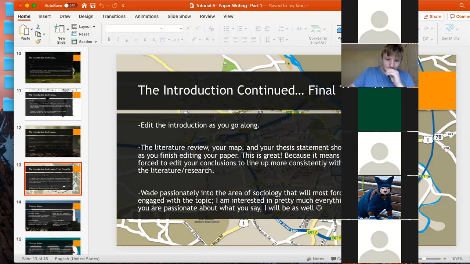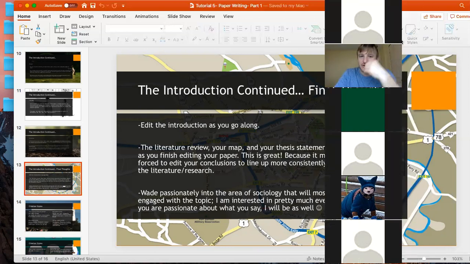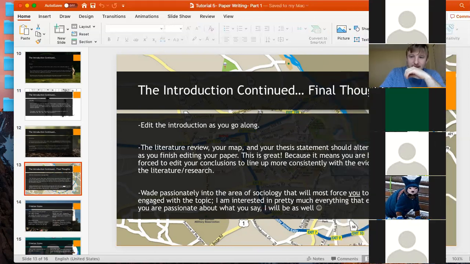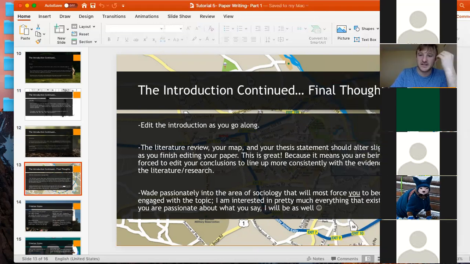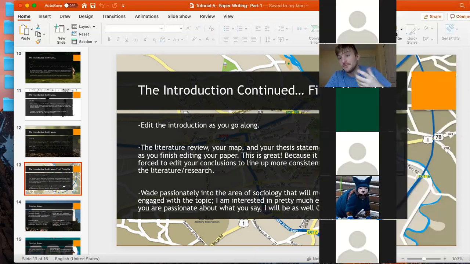So the lit review, your map, and your thesis statement should alter slightly after you finish editing your paper, and this is great. As I said, it means you are being forced to edit your conclusions to line up more consistently with the evidence of the literature and the research, and not the previously conceived biases that you brought into the research, right?